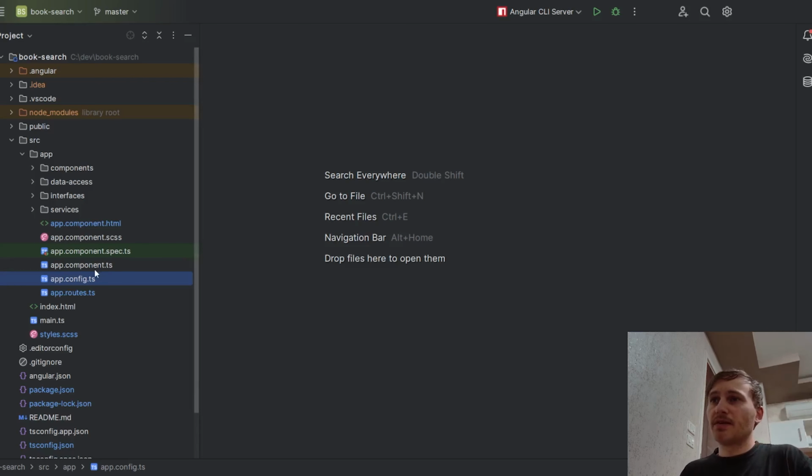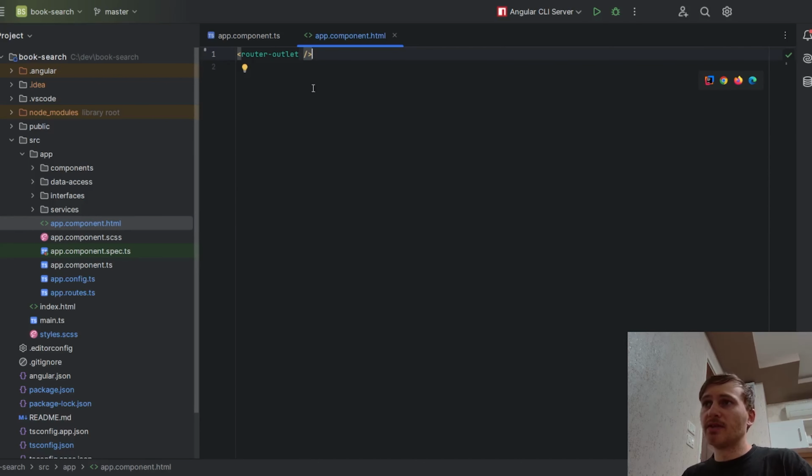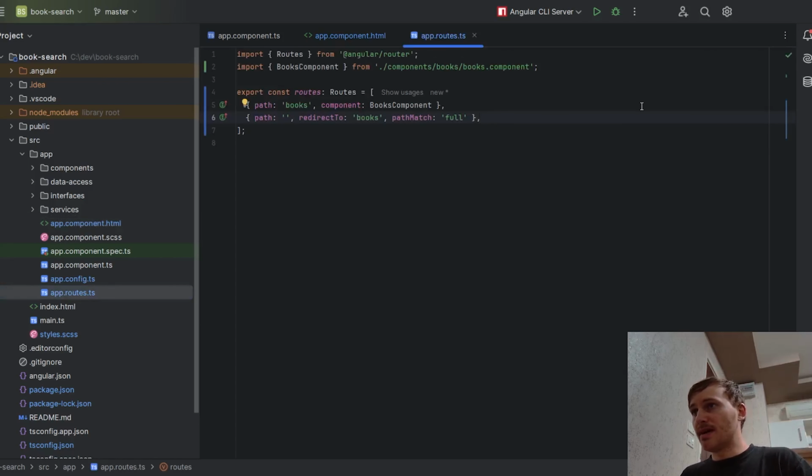So by standard we have an app component. This is our main entry point to our application, and here we have the router outlet that will render our components basically. And our router is configured over here. We have only one route, which is books, and it will render the books component.